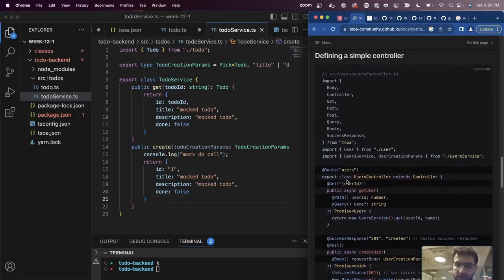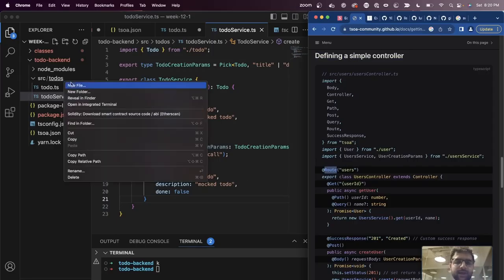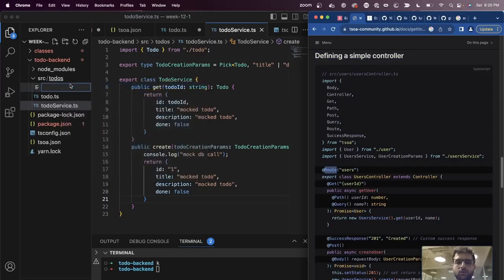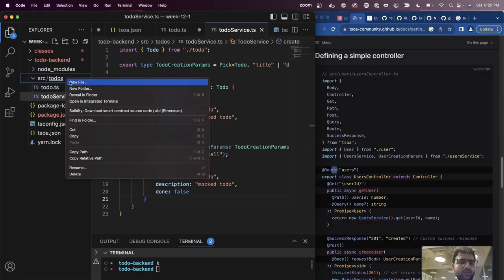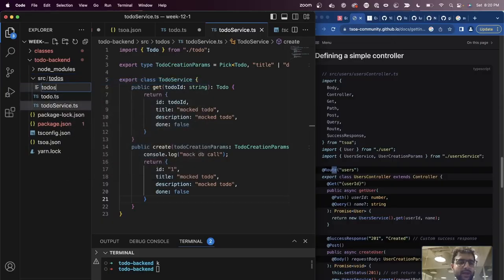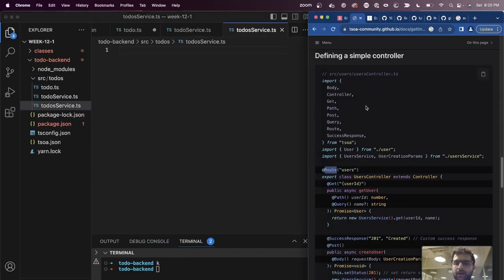Finally, the most important thing is the controller. This is what you need to know. This is where most of the magic happens, where you use these decorators. So let's create a to-do's service, TODOS service.ts, and let's just copy this and let's start from the top.